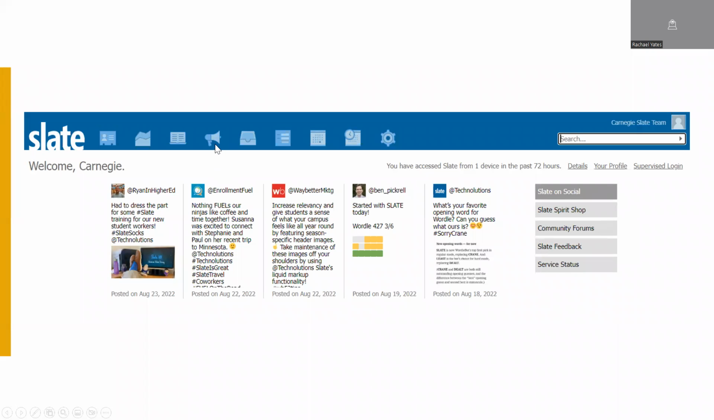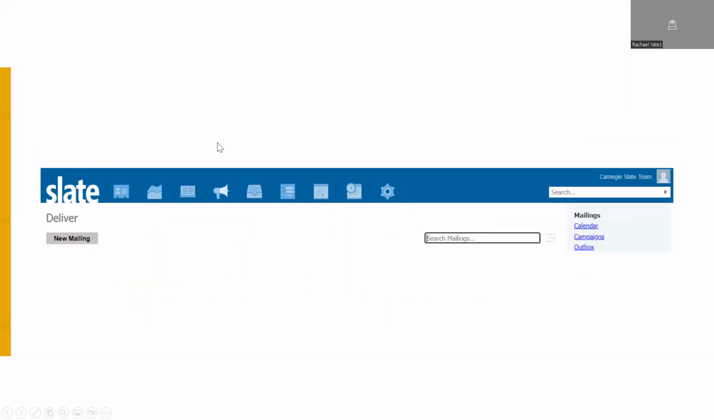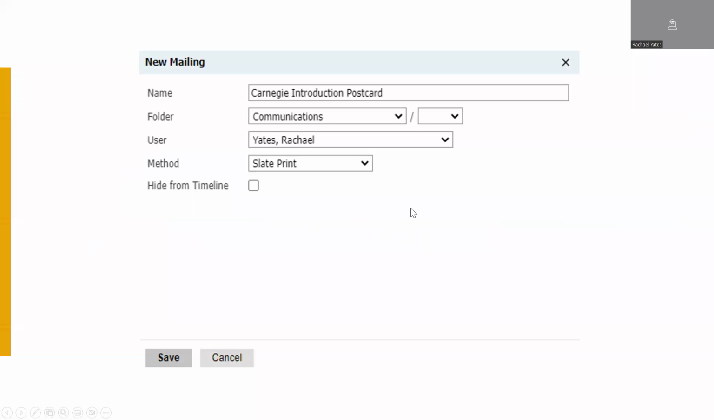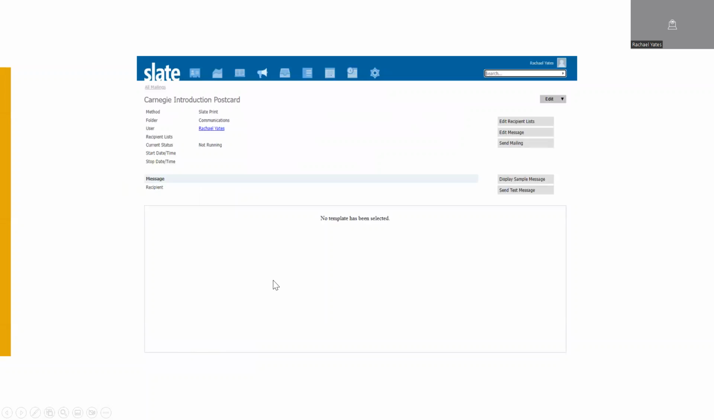Heading into Slate, we're going to go into Deliver, which is this megaphone. And then we're going to click New Mailing. So naming it something descriptive. This is a Carnegie introduction postcard. I am saving it to the communications folder because that's the department it's for. And then for method, I'm going to select Slate Print, and then we'll click Save to make the mailing.